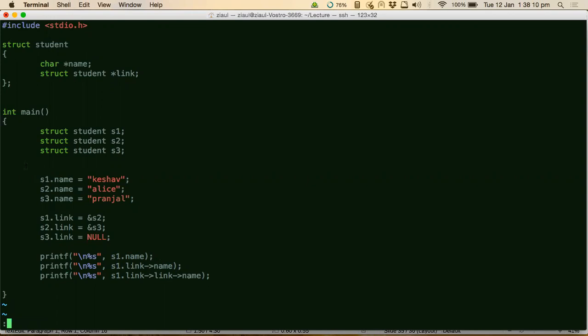See, this line here gave me S1's own local data. This part here gave me access to the address of S2, because the address of S2 was stored in S1's link variable. And then since I am accessing S2 through a pointer, I have to use the arrow operator to access its variables.